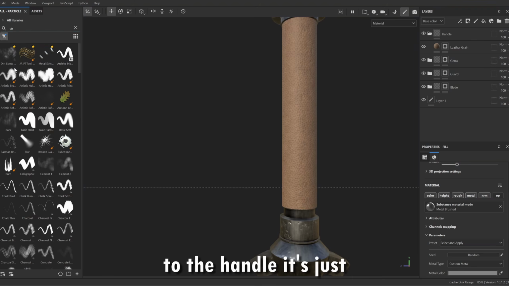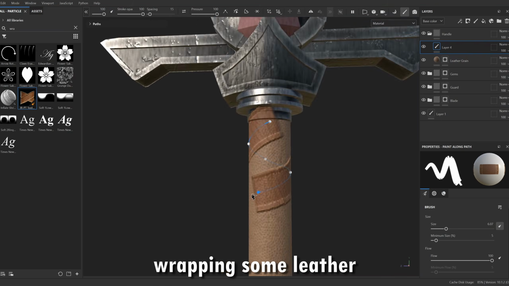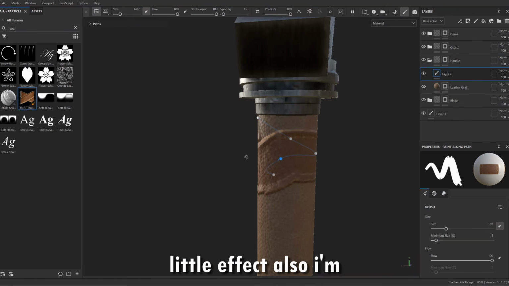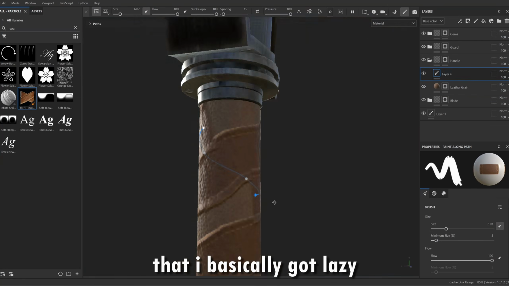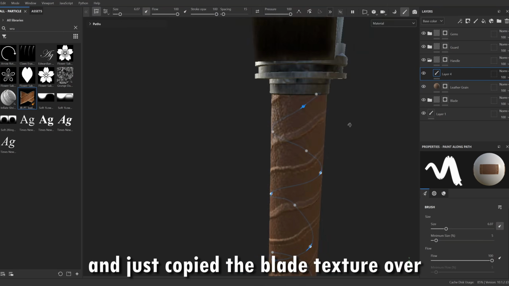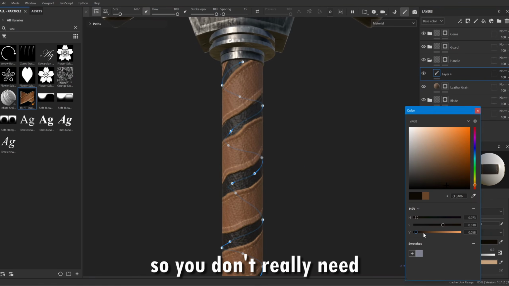Then I move on to the handle. It's just wrapping some leather around it, creating a cool little effect. Also, I'm skipping over the guard and the gem part because I basically got lazy and just copied the blade texture over and changed a couple things. So you don't really need to see that.